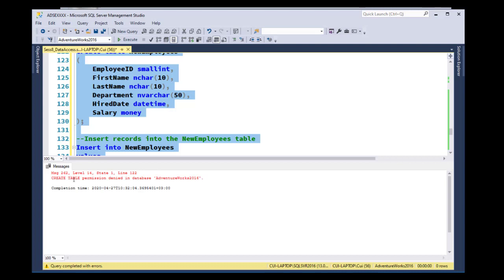And we have this small hiccup. I forgot about this. Let me just switch over to the other database.